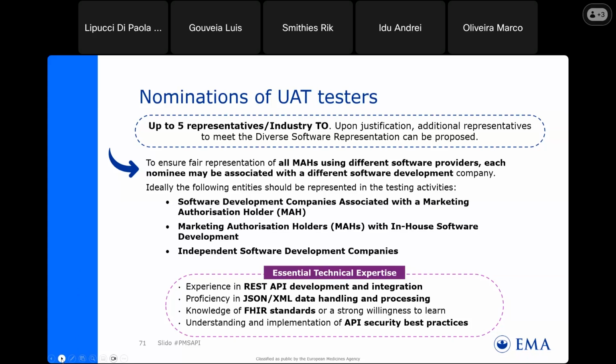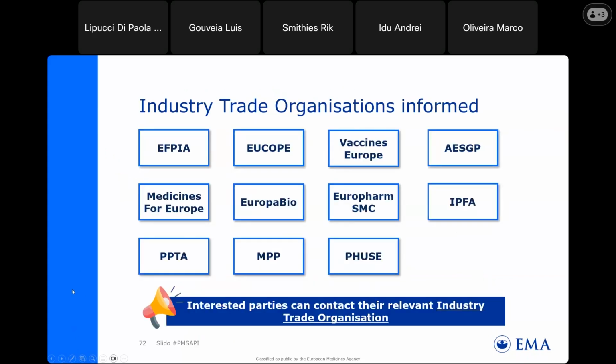Now, I mentioned we circulated this to the industry trade organizations. For those who are not really aware which are the trade organizations that we have targeted, these are a total of 11 TOs. It's important for you to know that we have targeted only those industry trade organizations working in human or vet in human. We have excluded the vet only because the scope of PMS is to handle only human medicinal products. And I would invite any interested parties to contact the relevant industry trade organizations.